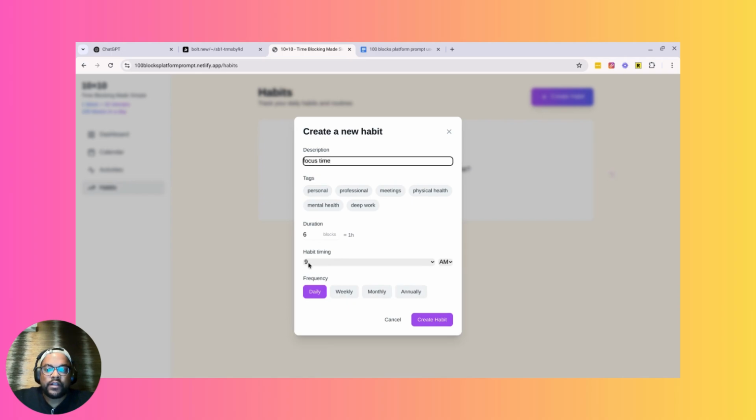Focus time. I'm not going to make it hard. I'm just going to go 3 p.m. Let's do deep work. Let's move that one. Let's do daily.